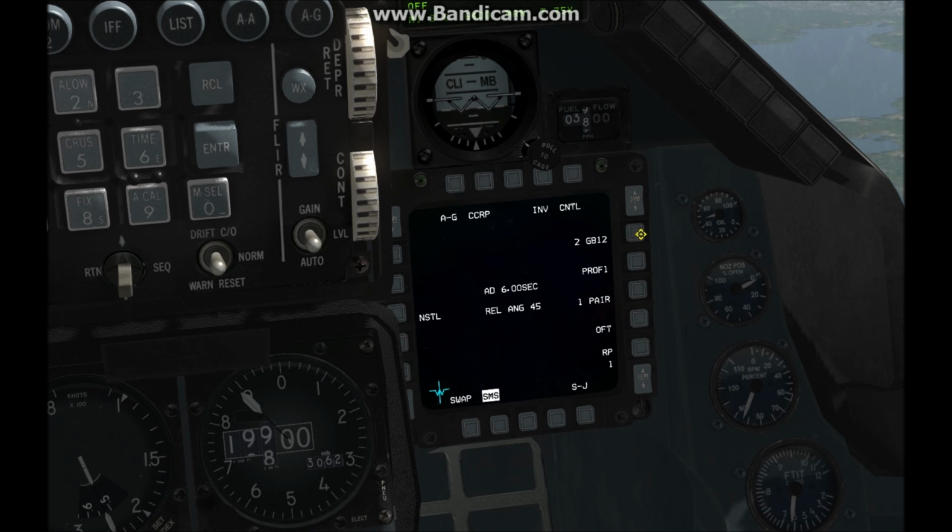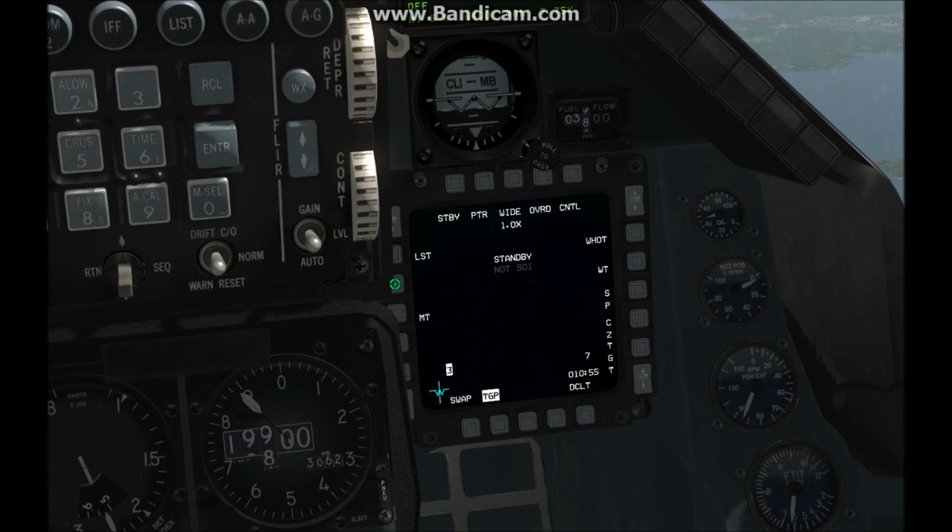Now, since we already selected how our weapons are going to release, we really don't need this page anymore. So what we'll do is hit SMS, and then we'll move over to the targeting pod. By default, it's going to be on standby mode, so what you need to do is hit standby, and we're going to use it as the air to ground mode.